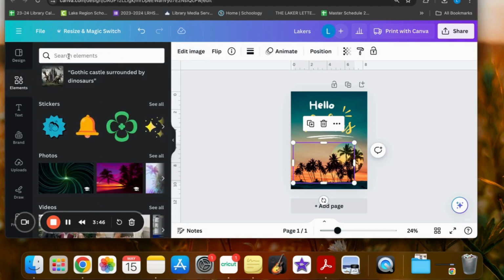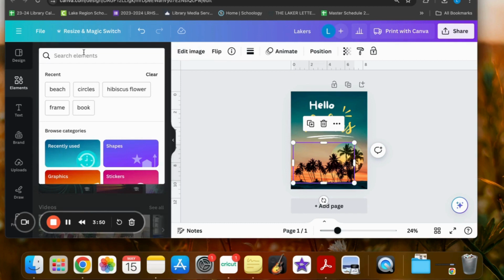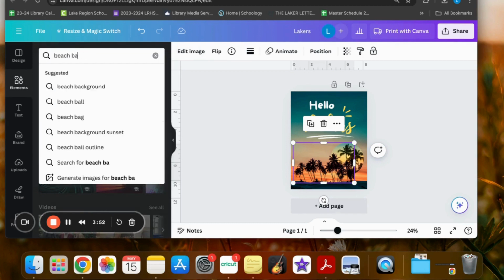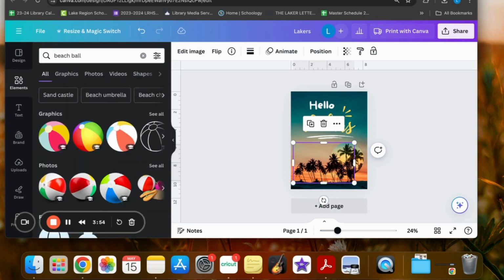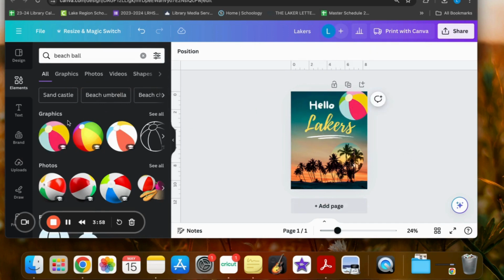And you can just search for various elements. So maybe I want to have a beach ball for my beach theme. And then I can just drag over whatever one that I'm interested in.